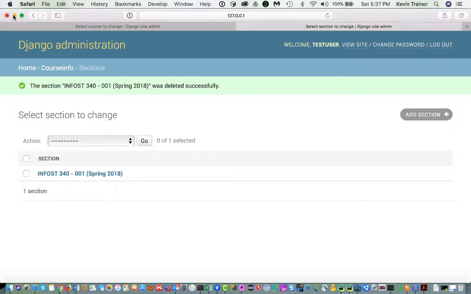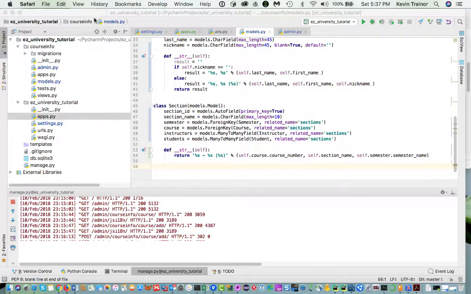So why did that code work? Well, what's kind of tricky about this code is that we're on the section, okay?